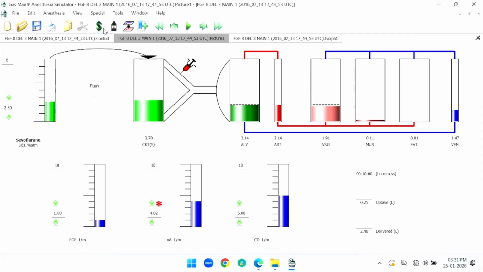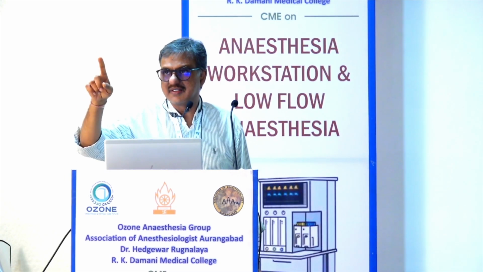Delivered versus uptake. Have you noted down 340 and 34? Wastage is 306. 306. Should I proceed?